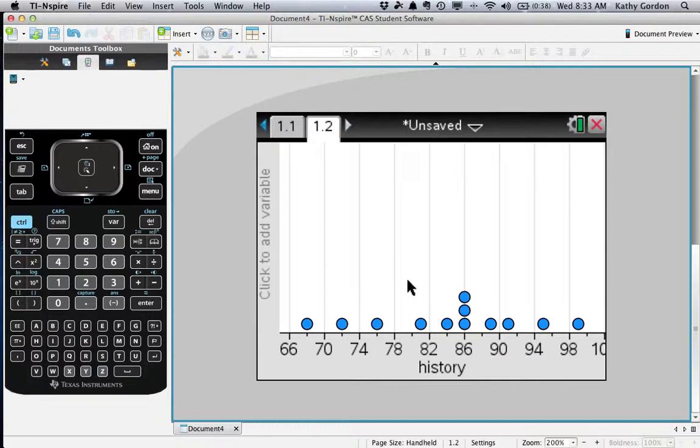All right, so we've taken a look at our dot plot with all of our individual scores. Now we want to take another look at this from a little different way with a box and whisker plot, or sometimes just called a box plot. And so to get that, we're going to go to our menu.